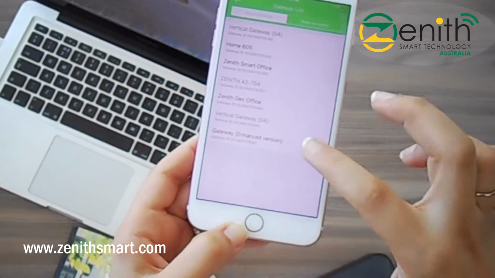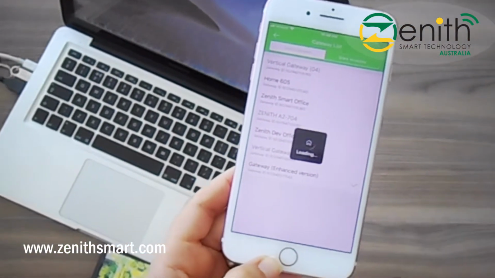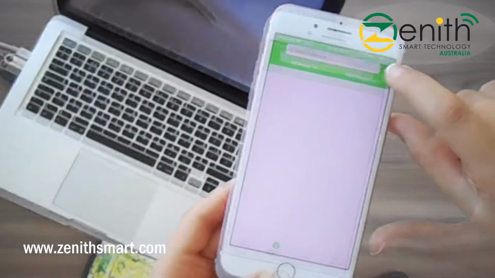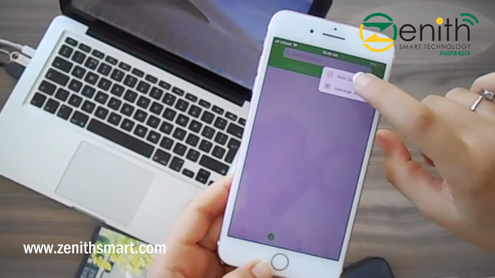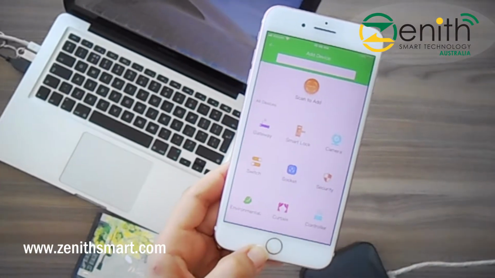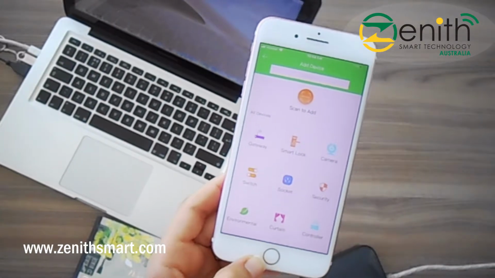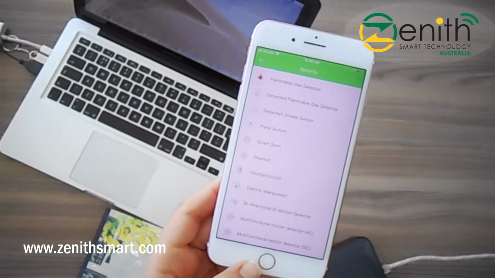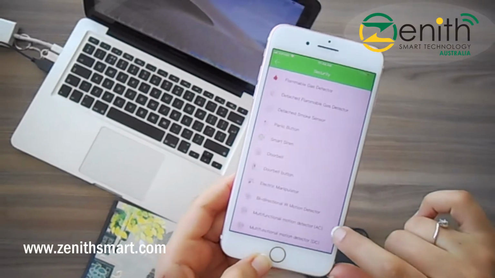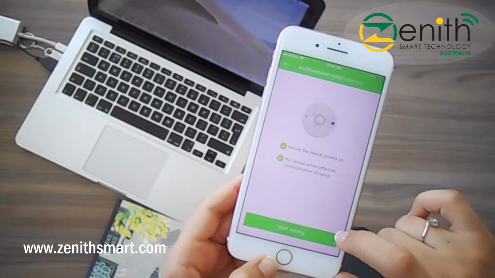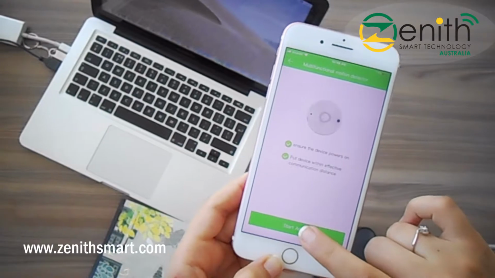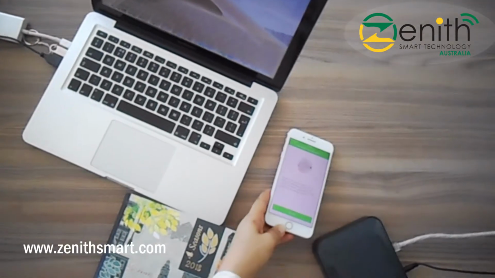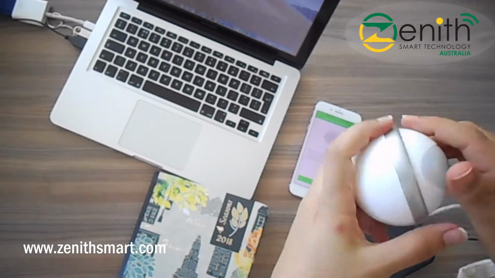Once we know that we are connected to our new installed gateway and selected, then we can go back to the devices, select the plus button, add devices. Since we want to add a motion detection sensor, we need to select security, and then we can select the device that we want to add, which is this one, and then start adding. In the meantime, we're gonna open the device.